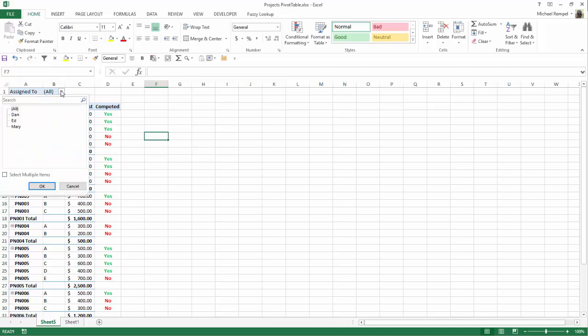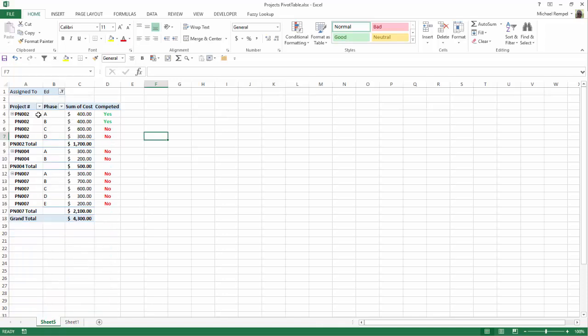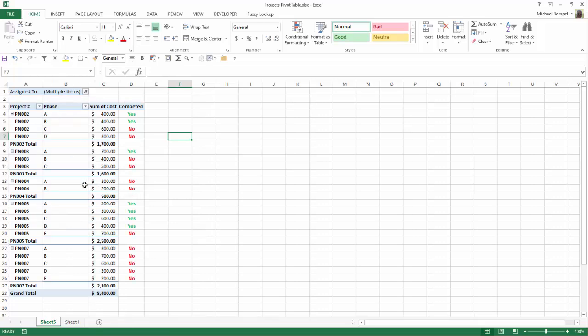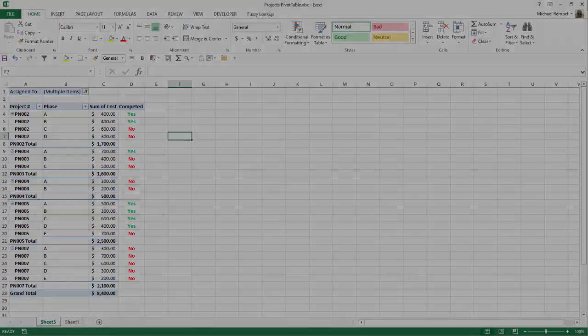Now, if I go up to my assigned to filter, and I'll say I want to select multiple items. If I just want to look at Ed's projects, I say OK, and it'll show me just Ed's projects and how he has completed those. Or maybe I want to look at Ed and Mary's projects, and again, very simply, it'll show which phases of each project are complete and which are not. So that's how simply you can do that using pivot tables, conditional formatting, along with index and match in Excel.